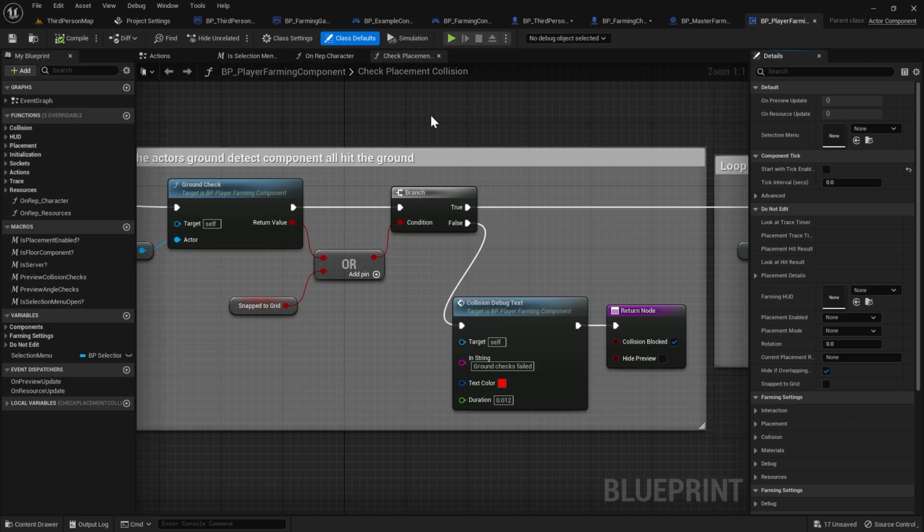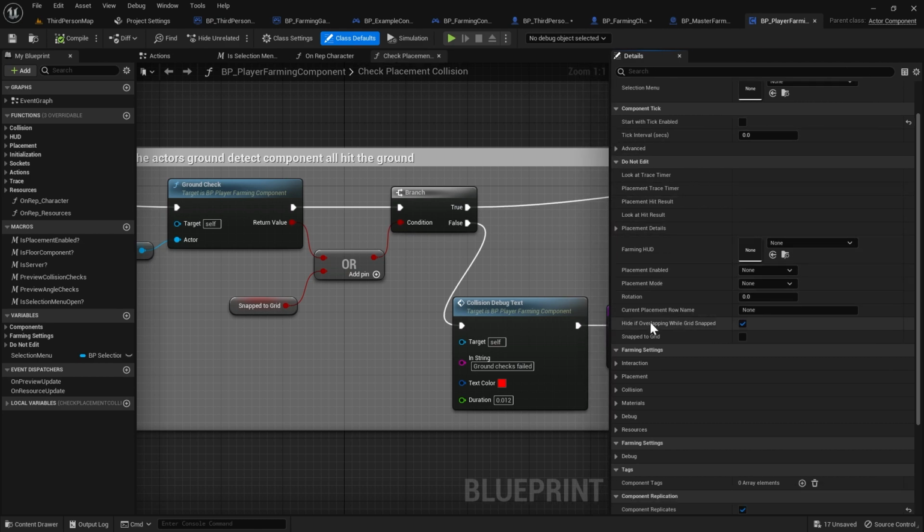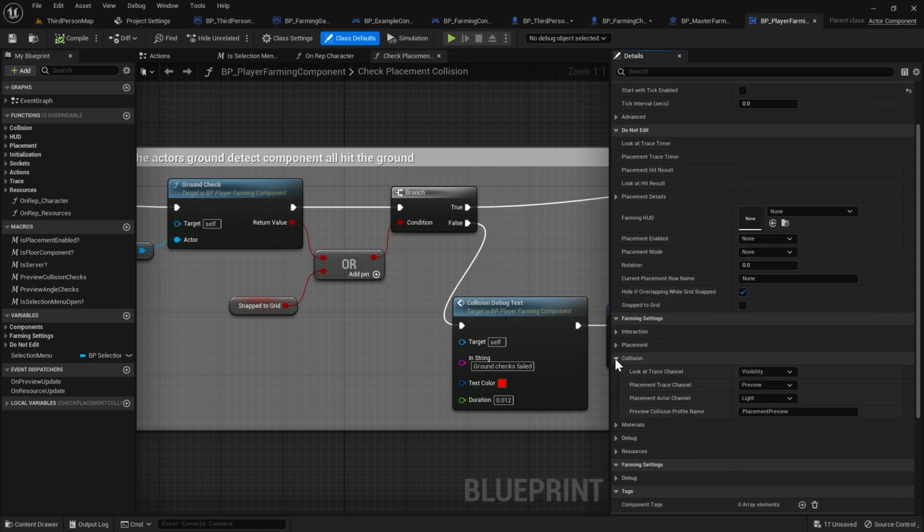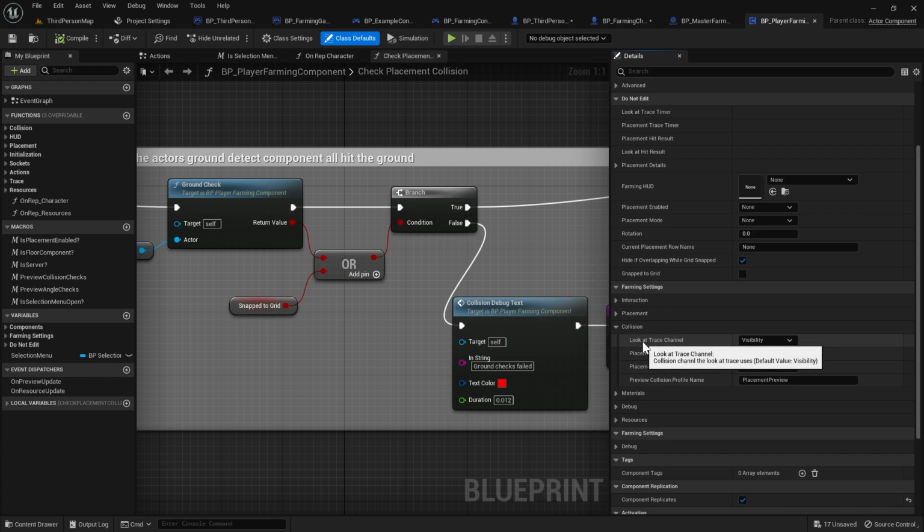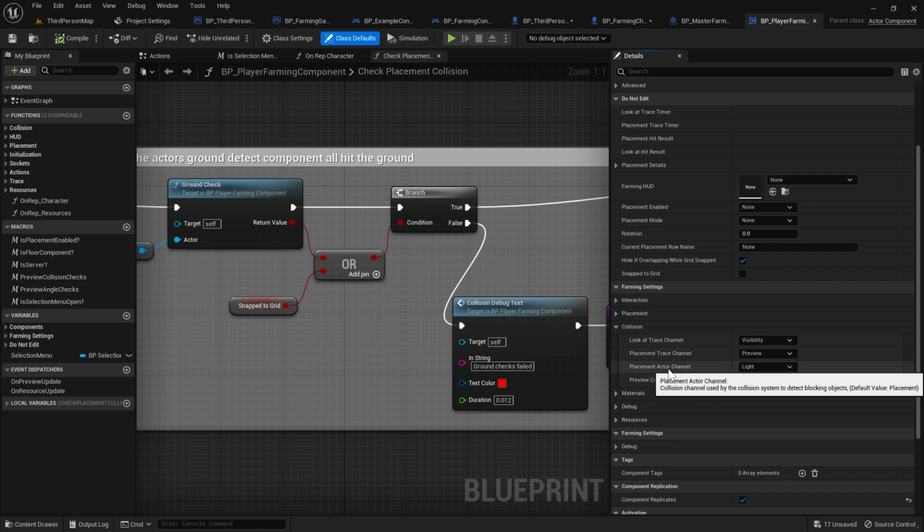We'll open that up. Then go to class defaults, and again in the section here, find farming settings, collision, and our top one here should be visibility, so that's correct. This one should be preview, so if yours isn't, set it to preview. This one here should be set to placement, so I'm going to change that to placement, like that. Then we'll compile and save this.